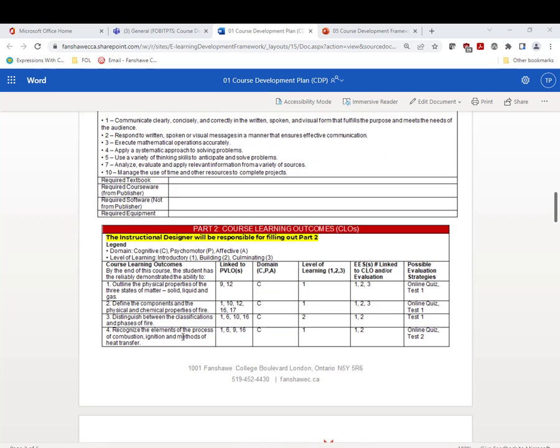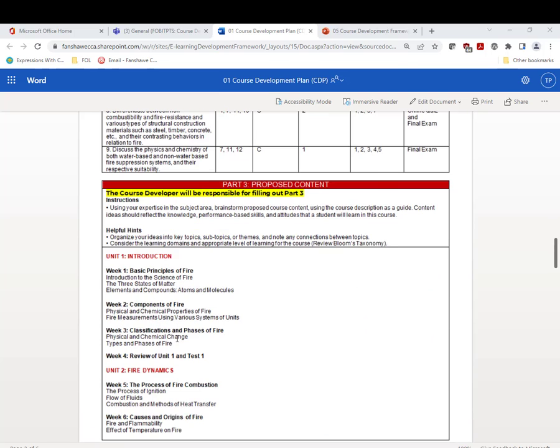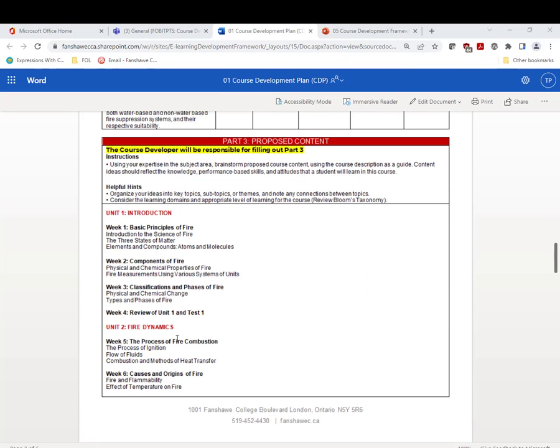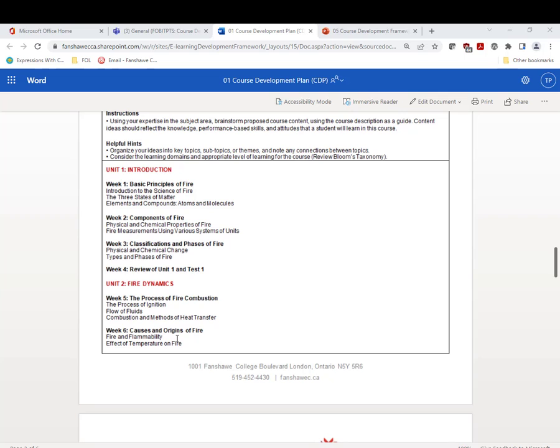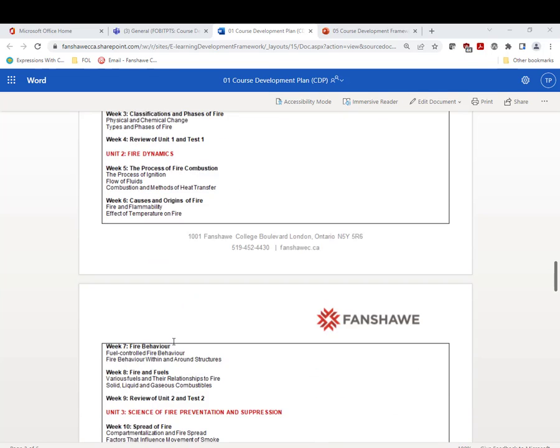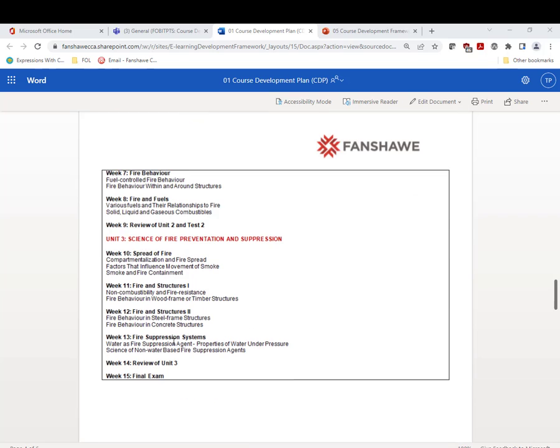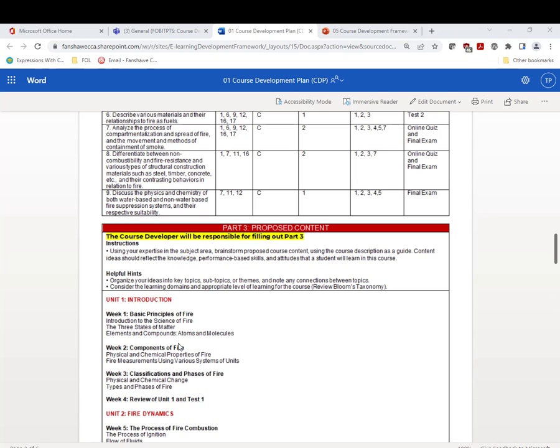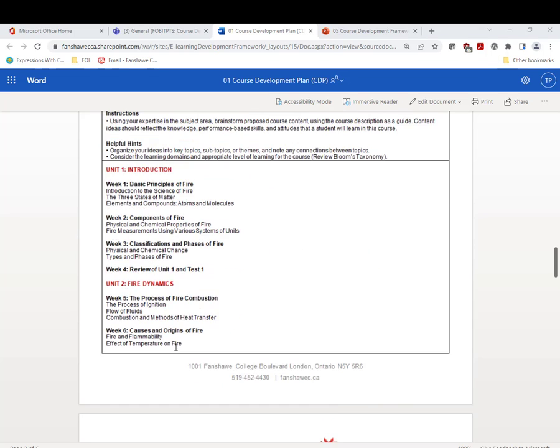Part 3 and Part 4 of the CDP document is dedicated as a high-level organizer or workspace for the assigned course developer to help this individual make informed decisions as to what content, learning material, and assessment should be included within the course that align with the desired outcomes outlined in Part 1 and Part 2. To be more specific, in Part 3, the course developer can brainstorm proposed content and organize their ideas into key topics, subtopics, or themes, and note any connections between them.